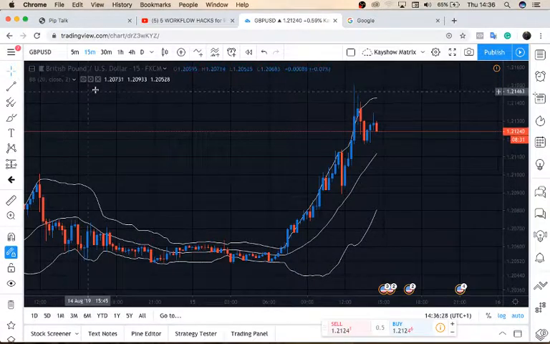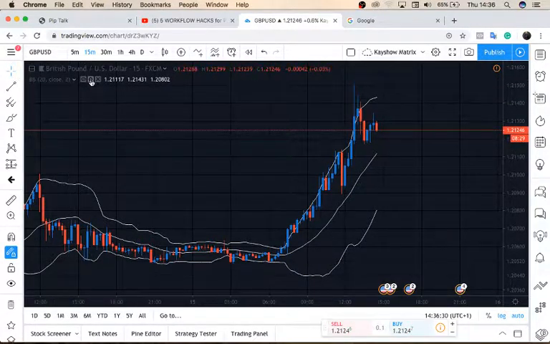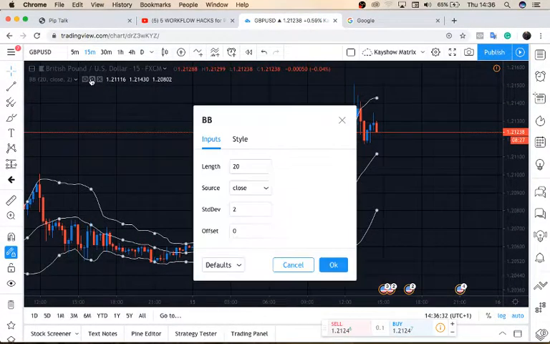To adjust the settings of your indicator, you can click on this setting icon right here and it's going to bring up this setting. So my setting is this: the input, the length is 20 and the standard deviation is 2. Okay, the length, which can also be called the median, is 20 and my standard deviation is 2.